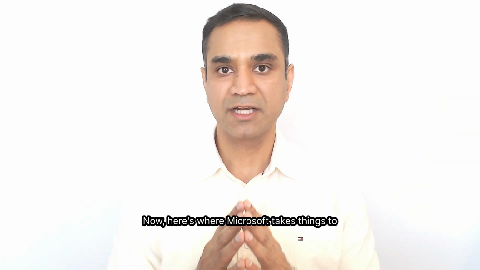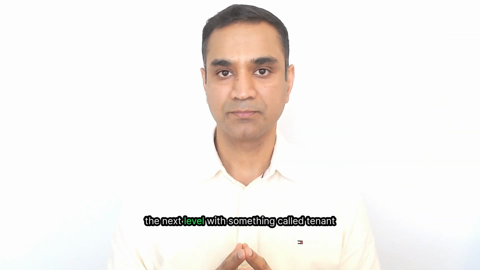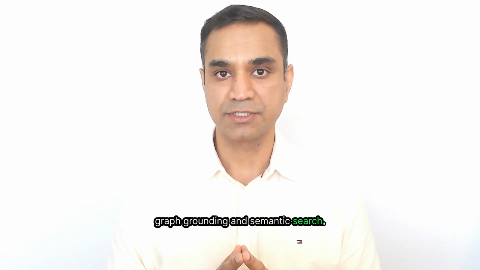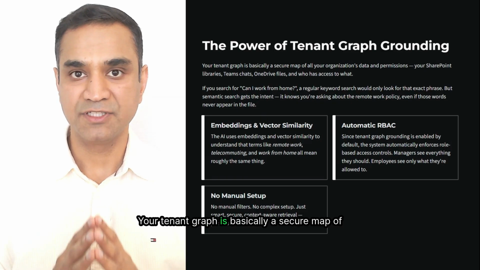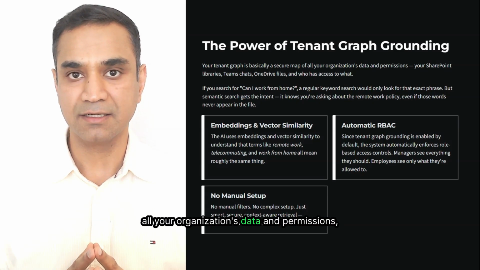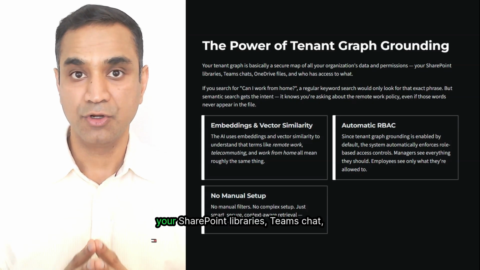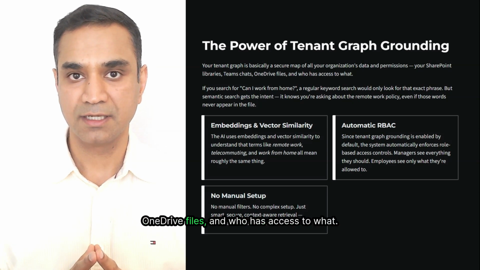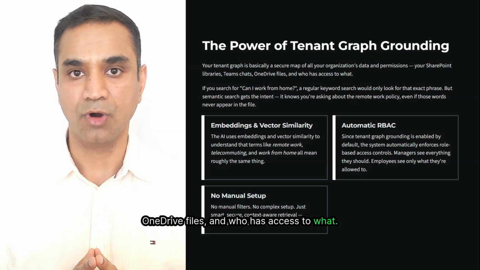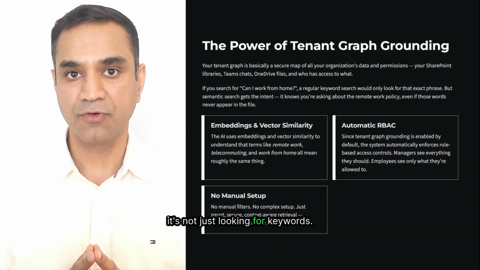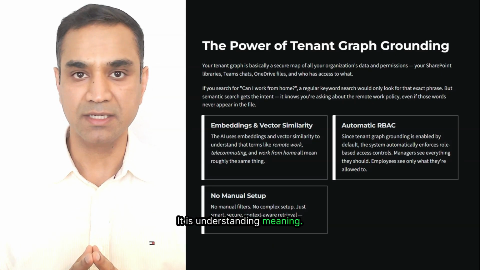Now here's where Microsoft takes things to the next level with something called Tenant Graph Grounding and Semantic Search. Your tenant graph is basically a secure map of all your organization's data and permissions. Your SharePoint libraries, Teams chat, OneDrive files, and who has access to what. When semantic search kicks in, it's not just looking for keywords, it is understanding meaning.